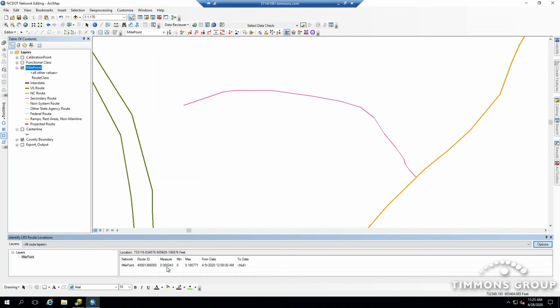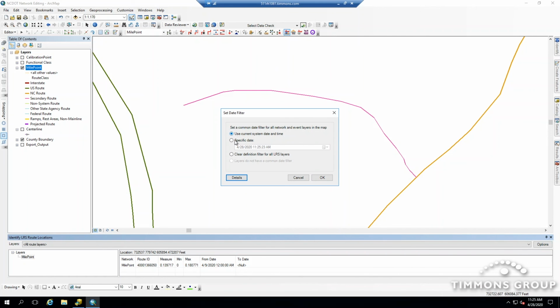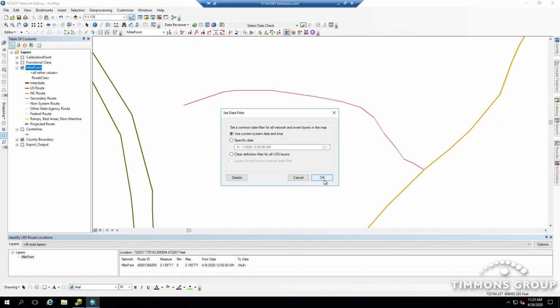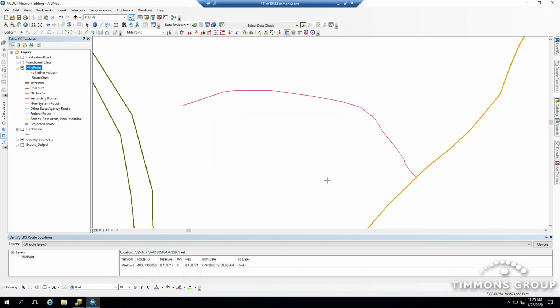So that was 0000243. And that is 139717. I don't see anything weird about the measures. And then if I click back and forth across time, we can check out the edit. That's where it used to be. Here's where it is now. So I feel like this edit has gone well. That was a good run through that one.